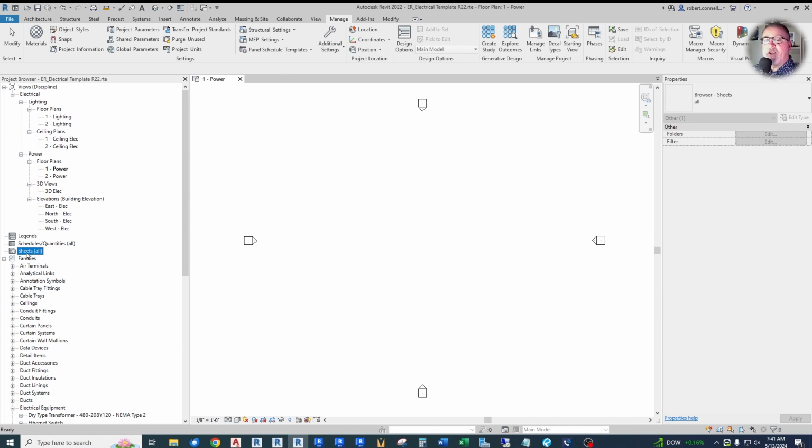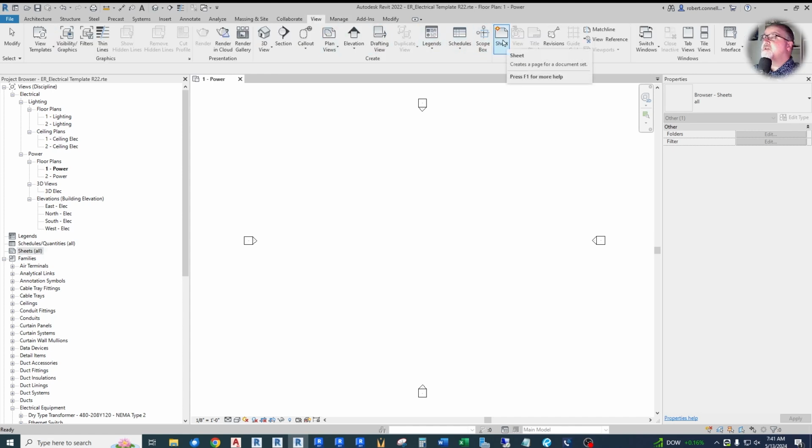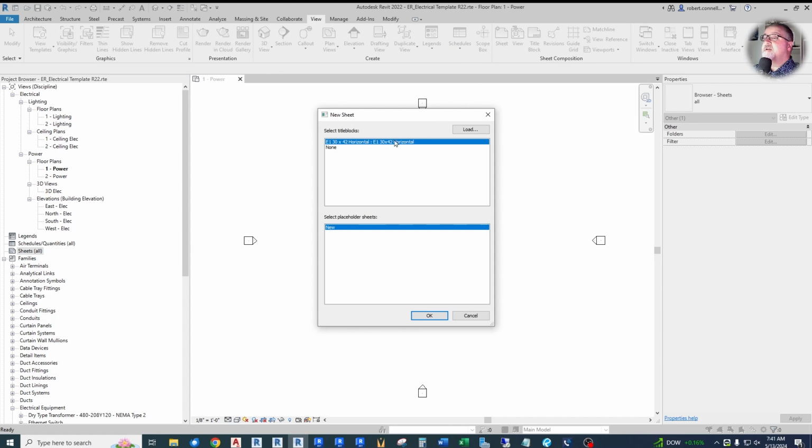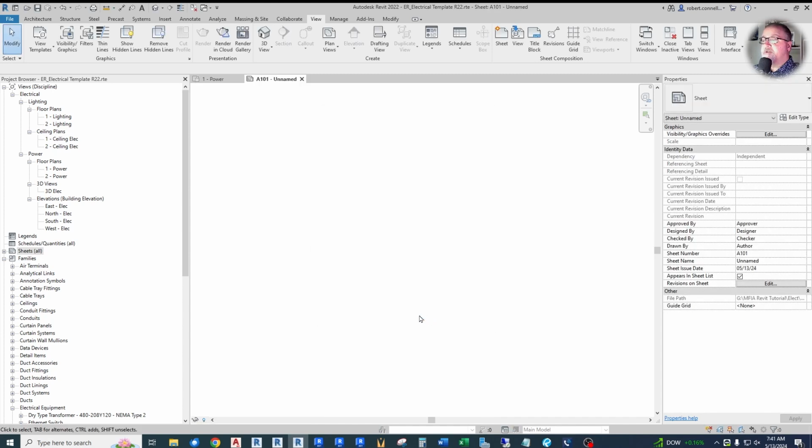So we're going to create a new sheet that has starting view information in it. So let's go to View and go to Sheet. And there is a built-in Autodesk title block that we can use. And we just don't need a title block for this opening sheet. It's just a blank sheet. And we're just going to use some text.